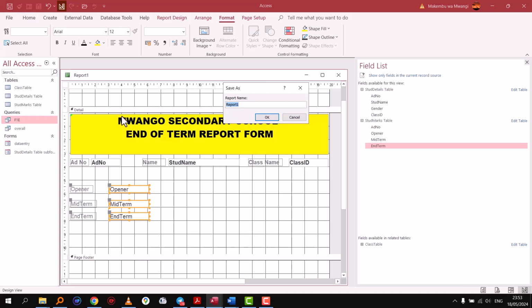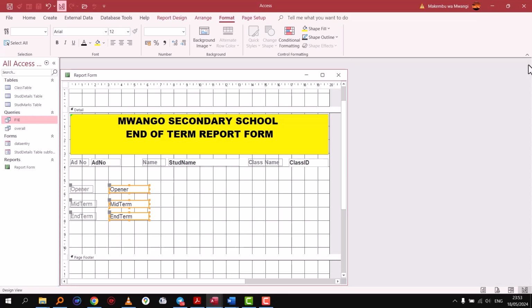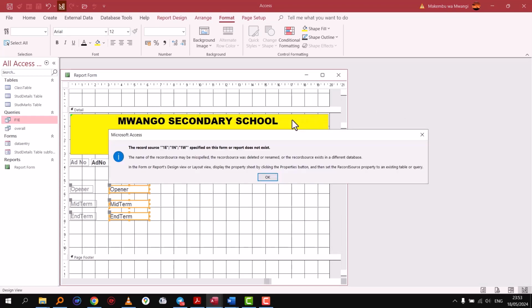We are saving this as what? As report form. Report form. Report. Put an F over M like that, and hivyo hivyo. Wacha tuondoe hii, tumemaliza nayo. Let's see the report view. 1A, record source. Record source.